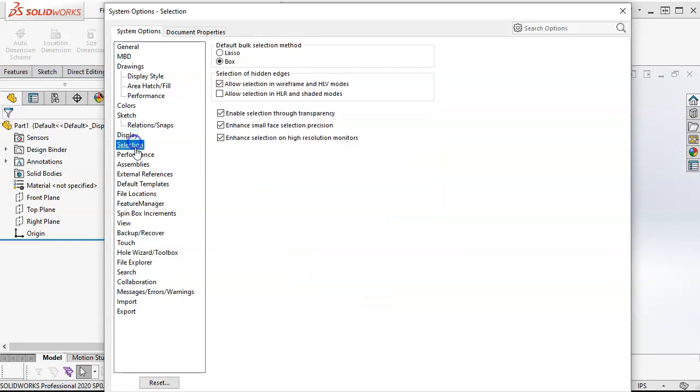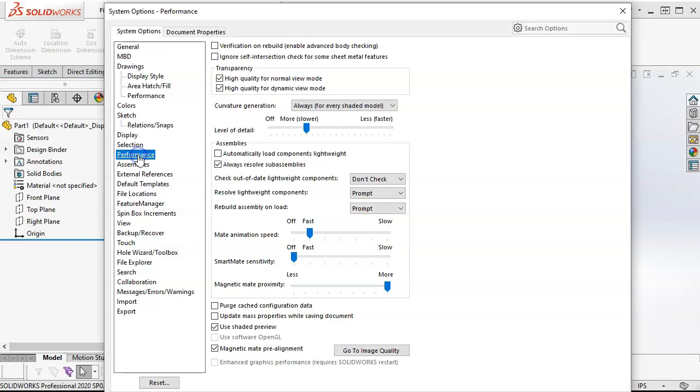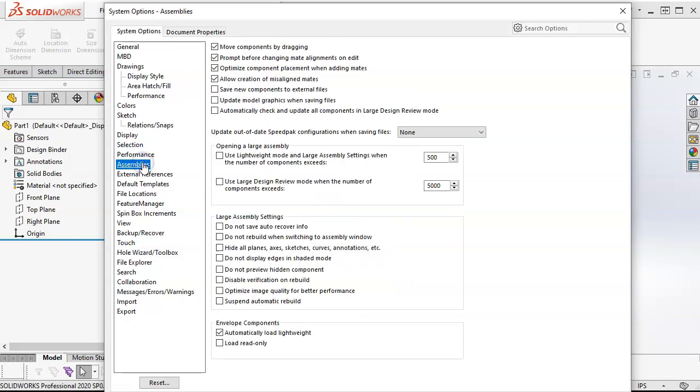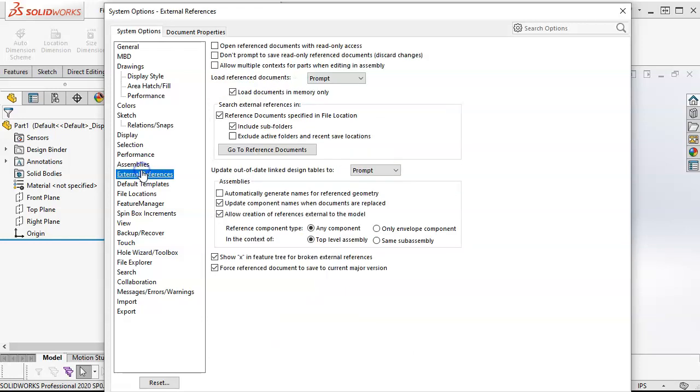Display items, nothing really. Selection or box selection. Through transparency, high resolution, performance. Again, if you're having issues, this would be one of the places to check. Large assemblies and assemblies, external references.